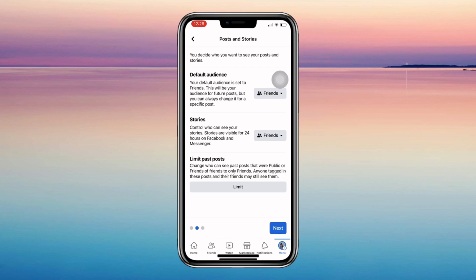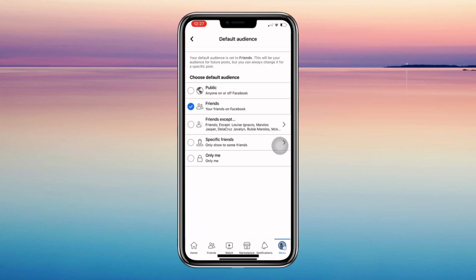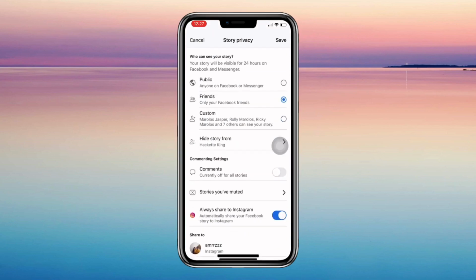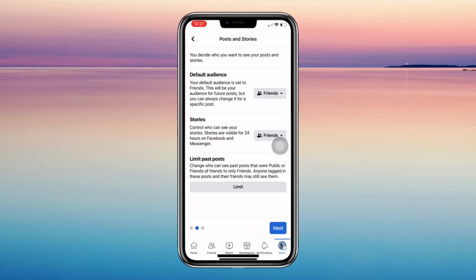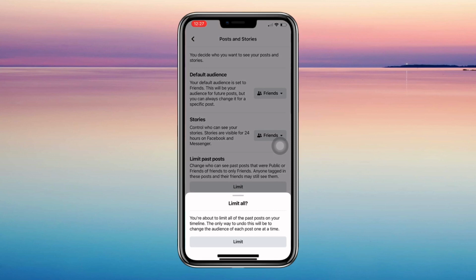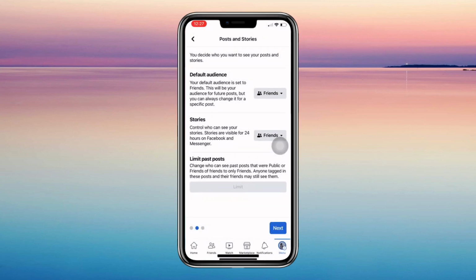For default audience, you can click on the drop-down menu again and then select Only me. It's the same for stories. If you also want to limit your past posts, you can hit Limit and this will change past posts that were public to Only friends. Keep in mind that anyone tagged in the post may still see it.